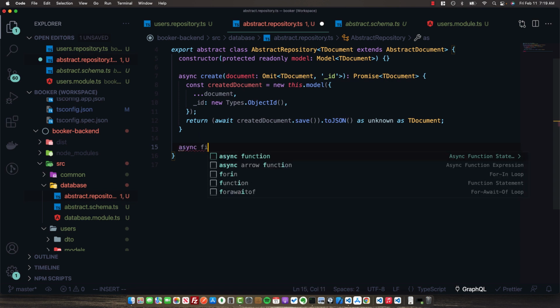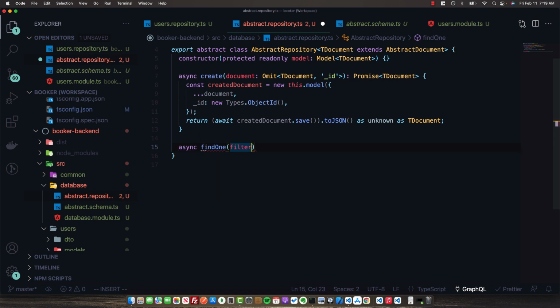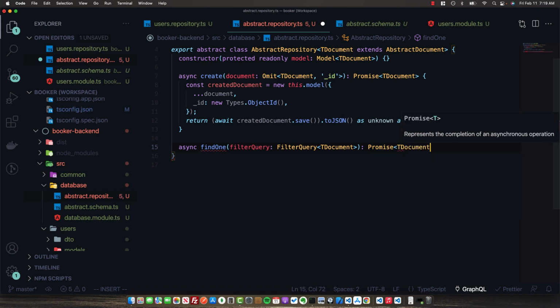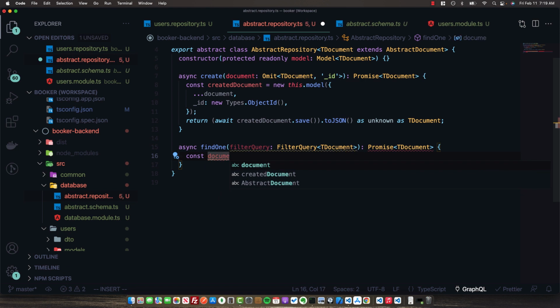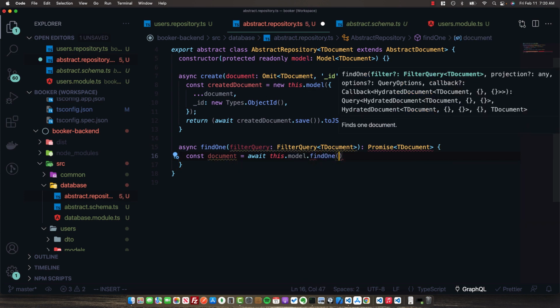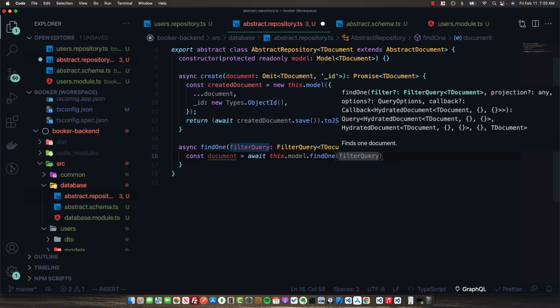Okay, next let's implement a simple findOne method, and this findOne method will take a filter query, which is going to be the actual query, and it's going to be based off of the TDocument that is passed in. And of course, we will return a TDocument if we find one. So let's set a const here set equal to the document, and we're going to call await this.model.findOne. We'll of course pass in the filter query.